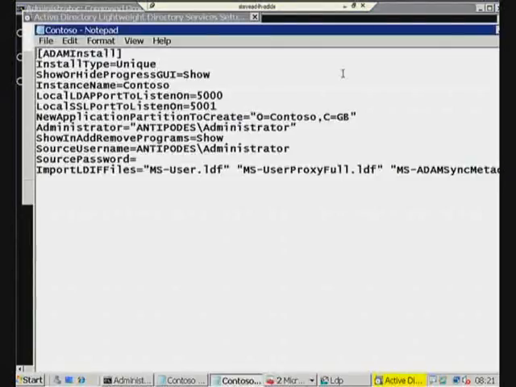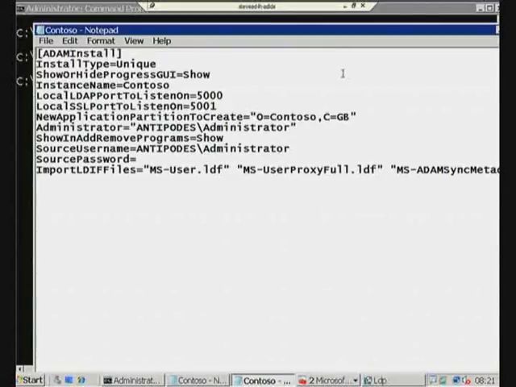Something to note there, the installation type, I can have unique or replica, so I'm creating a new unique instance. Show or hide the progress bar. I thought I'd show you a little bit of animation there. Which LDAP port and which LDAP over SSL port to listen on. So I can configure this using non-standard ports. It doesn't have to be listening over port 389 or port 636. Which application partition to create. So you can see I'm creating a partition called organization equals Contoso, country equals Great Britain.